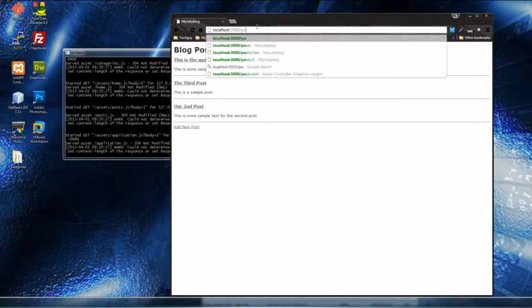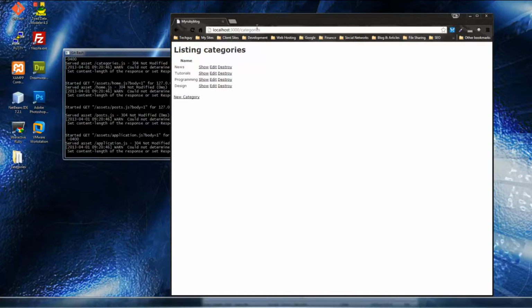If we go to categories, it lists the categories. It actually held the database rows that we inserted before: the news, tutorials, programming. So it created this page for us, and we can click show to see.